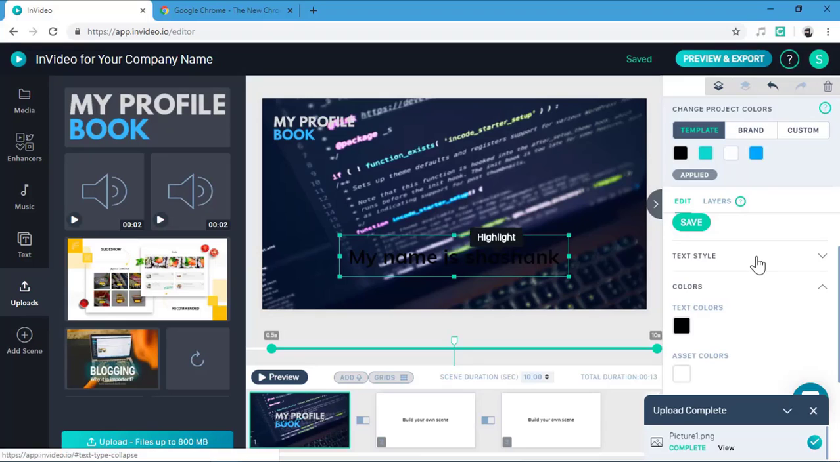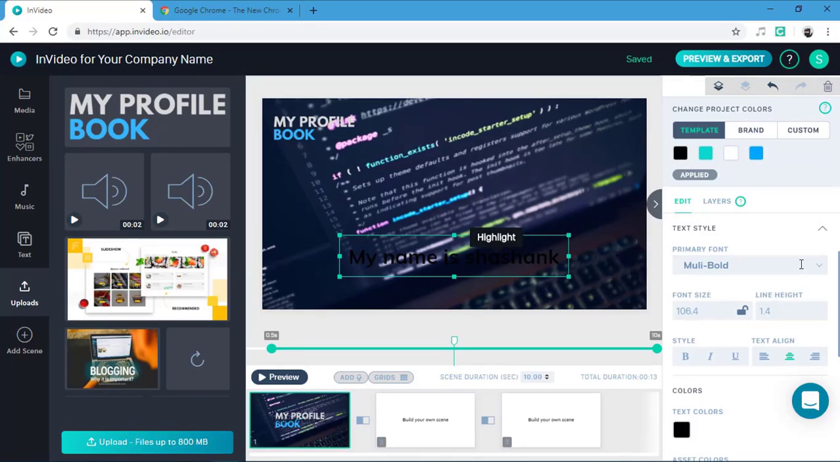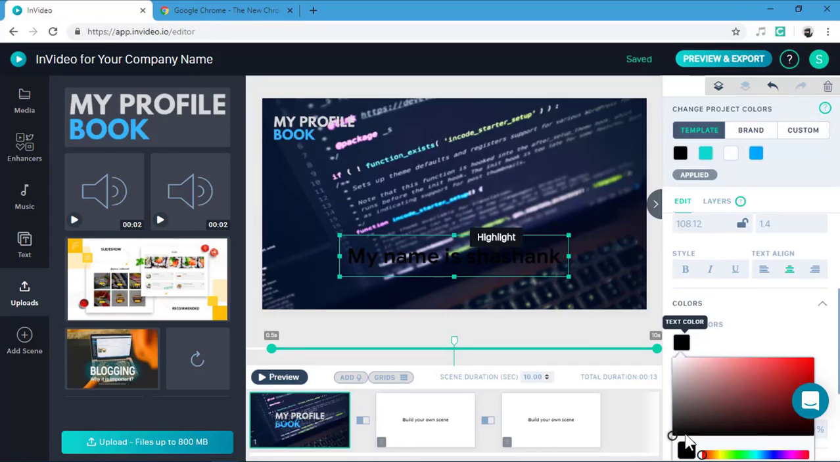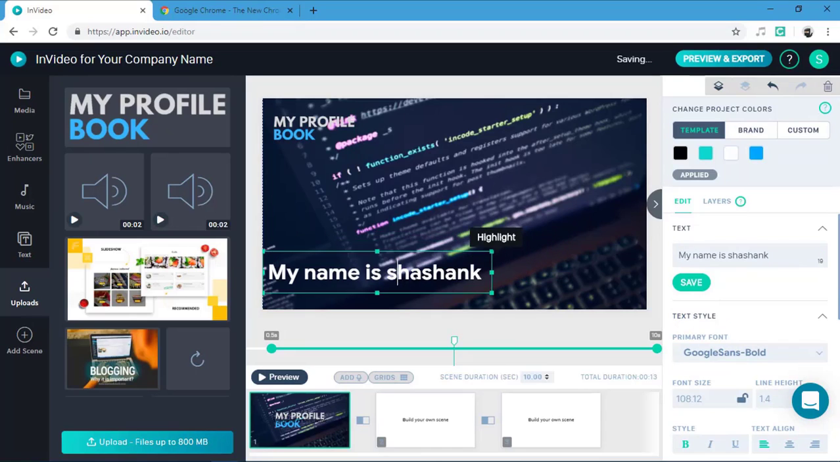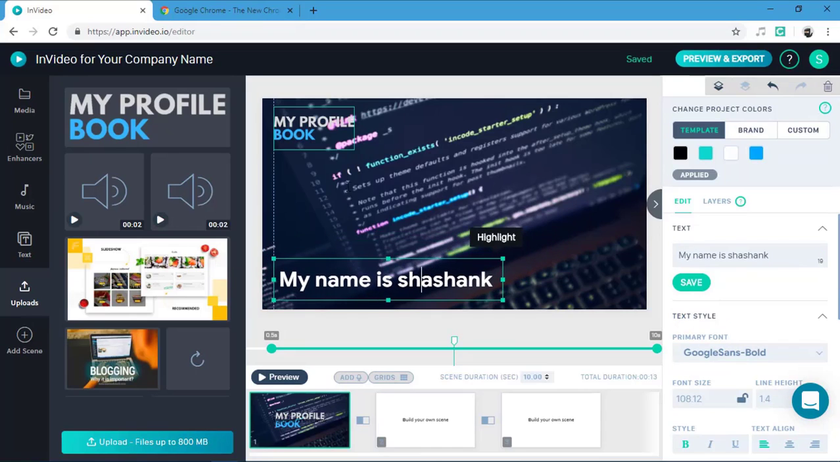Now if you want to change the text size, color and everything, you can go to text styles and click on it. Now let's change the font. Now let's change the color. So the text is changed. If you want to make it bold, you can make it more bold, italic. Let's change it to left and let's place it on the left. Okay, so now it's done.